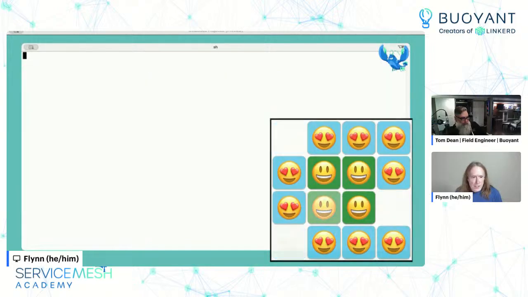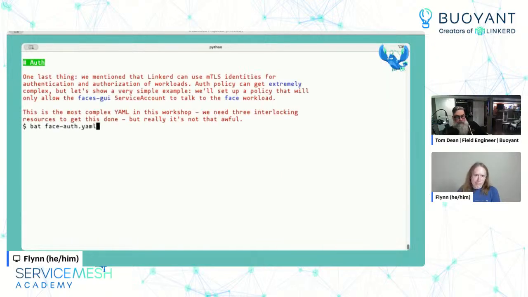All right. Finally, last thing we're going to show off in the demo. We talked briefly about authentication and authorization for workloads. I was a little torn about demoing this because auth policy is the most complex thing that you have to configure in Linkerd. But there's a way we can do this pretty simply. We're going to set up an auth policy to demo requiring a particular service account to allow the Faces GUI to talk to the face workload.